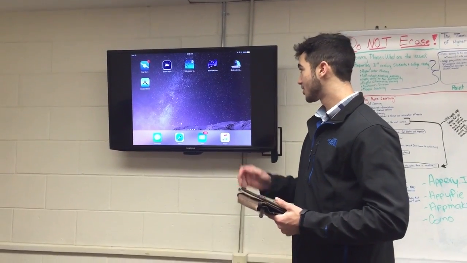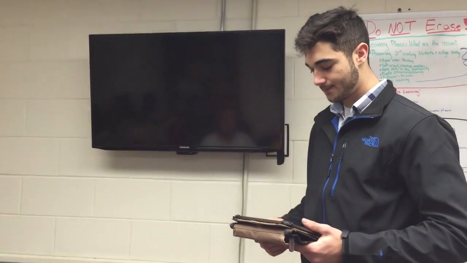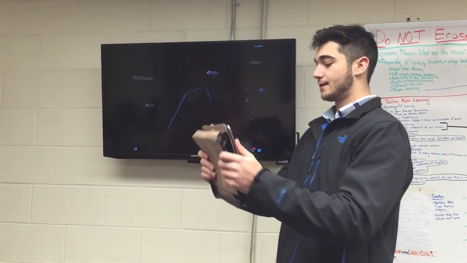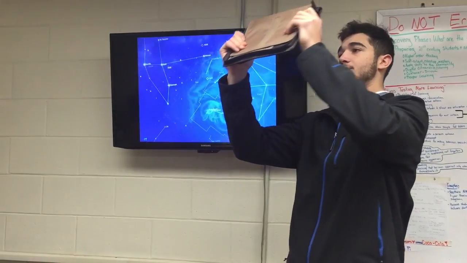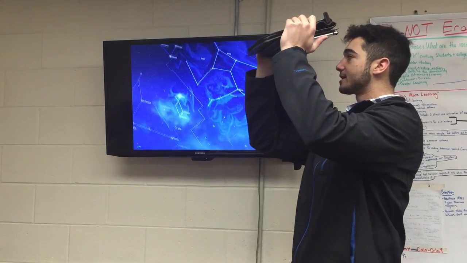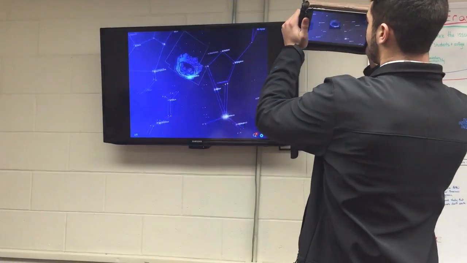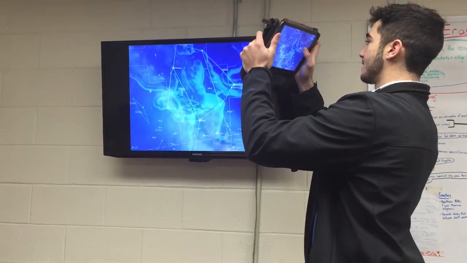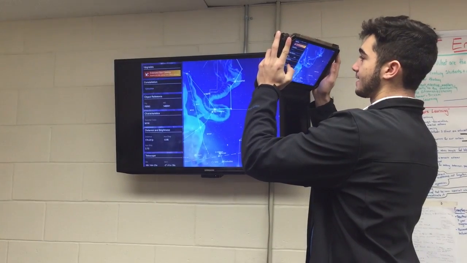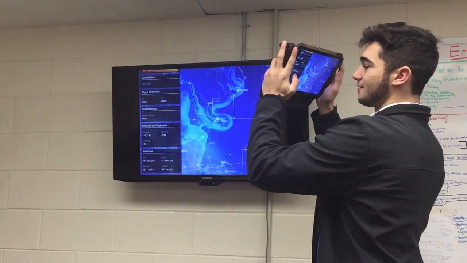So the first one I'm going to show her is Star Chart. Click on that, and this one basically lets me project or move my iPad, and as you can see, it shows all the constellations and the stars as I point them, and it allows me to click on any star I'd like, and it shows me the characteristics and what constellation it's a part of.